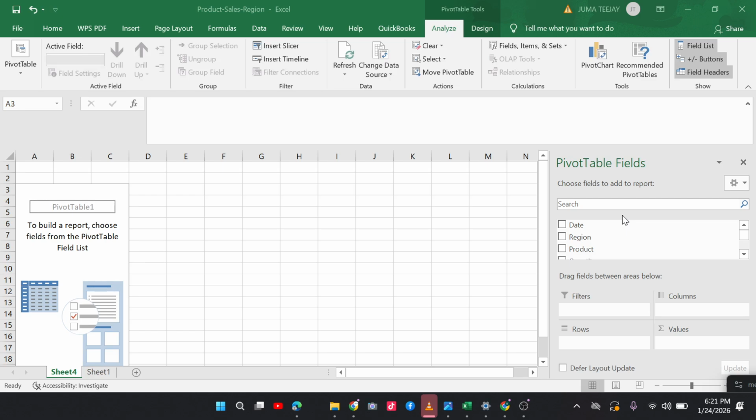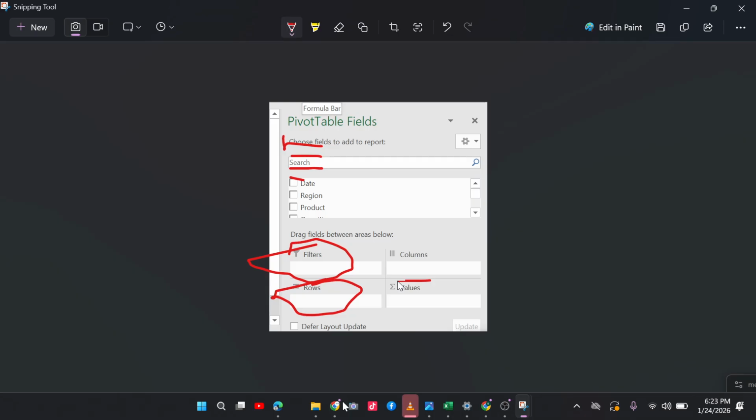Rows. If you want your data to be in rows like this, these are rows. That's when you choose rows. And values: anything related to values, these are numbers, maybe quantity, you put under values. And then columns, if you want it to be like this, that's when you use columns. So just drag and drop.